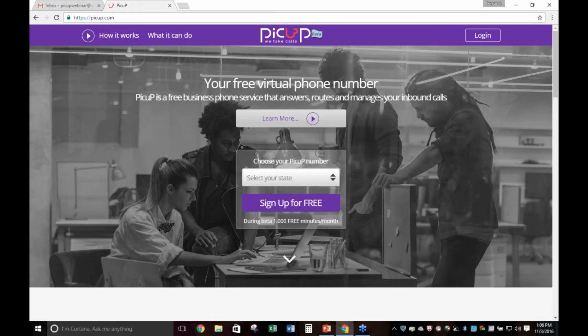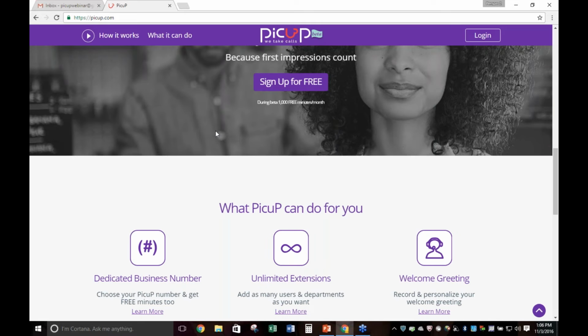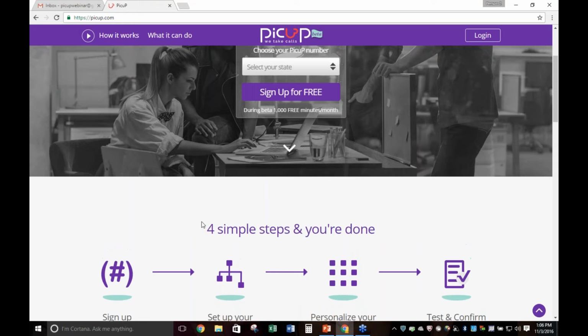And over here you could see that I have PicuP.com up and showing. And I definitely suggest for you to look through this site. If you scroll down, you'll see there's a lot of talking about the different features and functionalities. There's a lot of help text all over the place. So definitely take a look at it to learn more about PicuP and everything that it could offer.